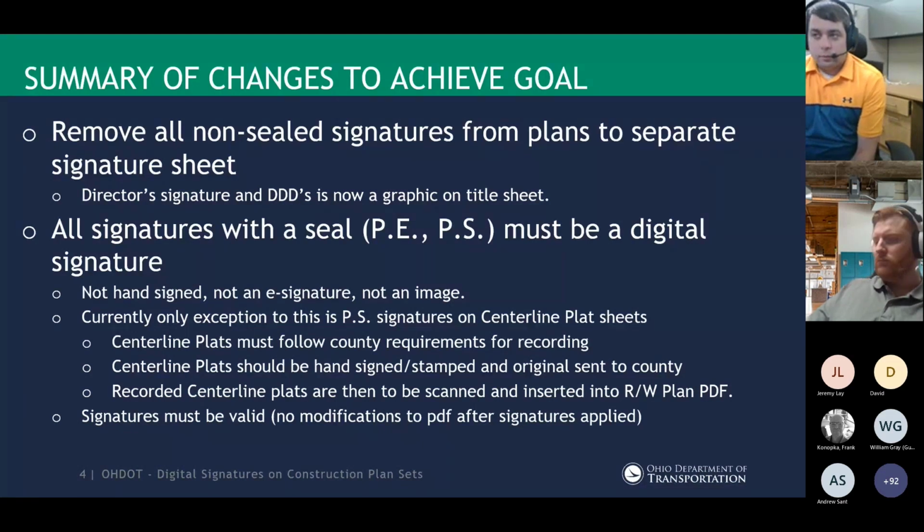Don't confuse that with the legend sheet. That still would require digital signatures. It's just the plat sheets. So the idea there would be, print it out, stamp it, and then you can scan it back in and insert it into your plan. All right. The last note here, just make sure that the signatures are valid. That's kind of the whole point. Make sure that the PDF hasn't been modified after a signature has been applied.